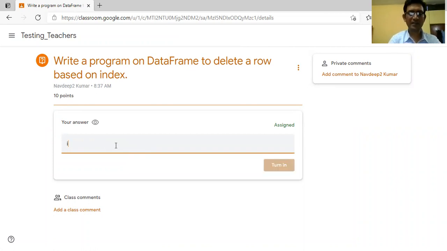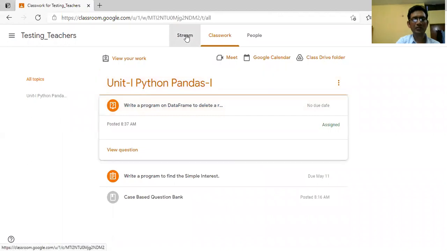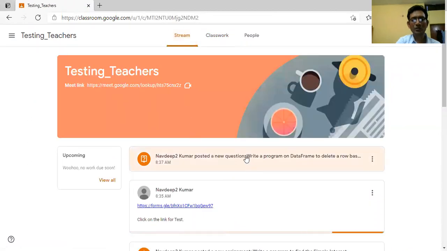Here you are writing the question, and here the student is writing his response. Whatever the code is, the students will be writing the response, and saying whatever response he wants to give. So this is how we look at the student side. Just discard the option.